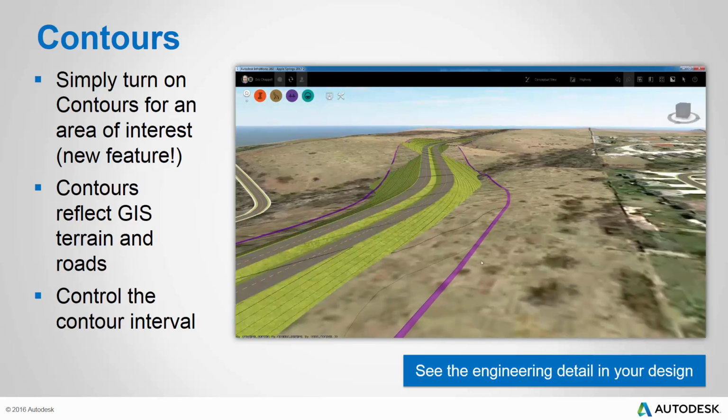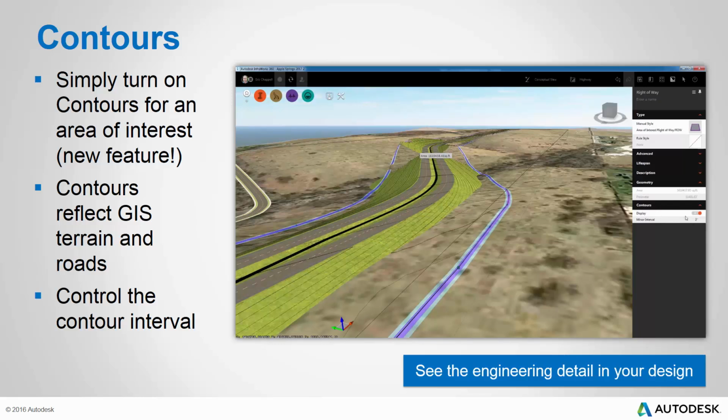I can also affect the interval of the contours. Currently they're set to 2 feet. I'll change them to 1, and just like that we see the new interval represented on screen. Why is this feature important? It allows you to see the engineering detail in your design in the form of contours.